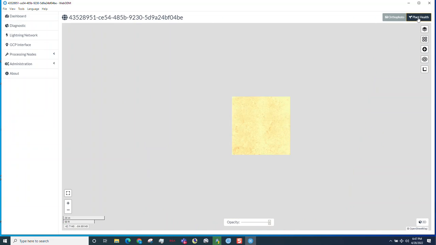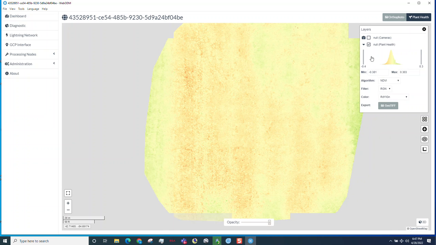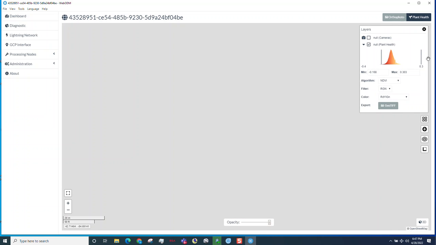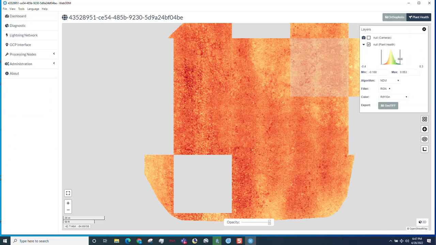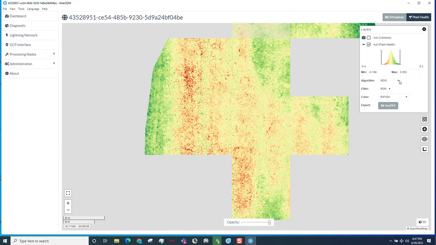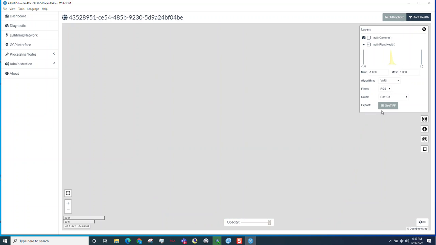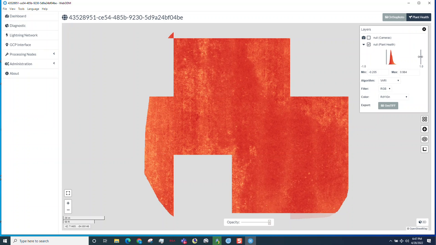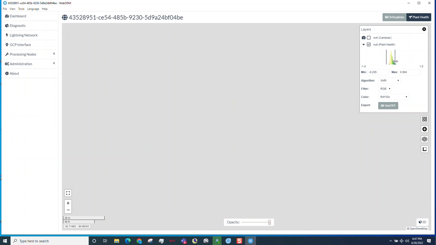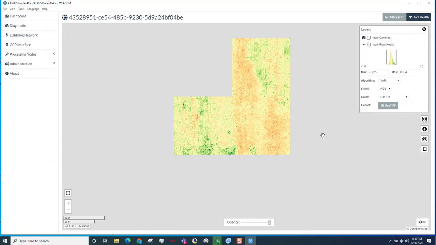Look under plant health, and then we can adjust the spectrum. We have to use NDVI. We've got to use VARI. Where's VARI? Right there, because it's RGB. And now we can adjust the plant health, something like that.